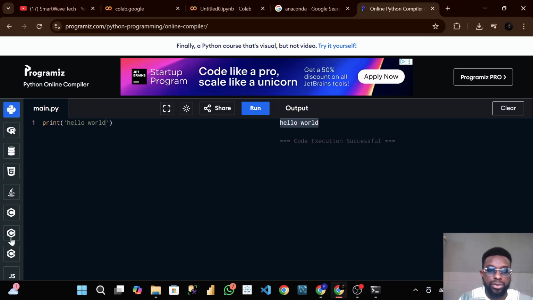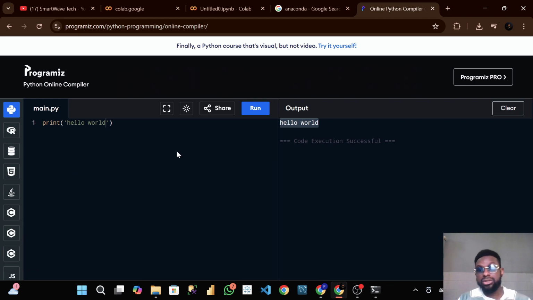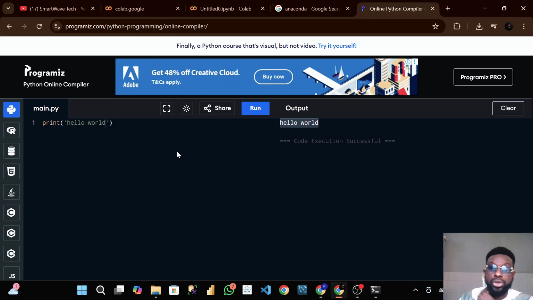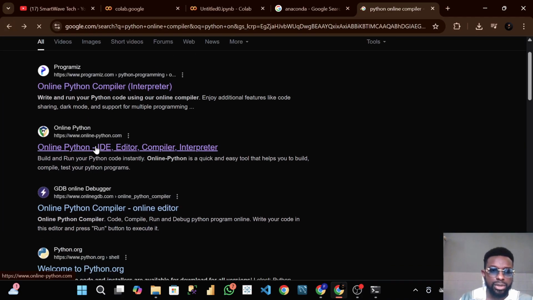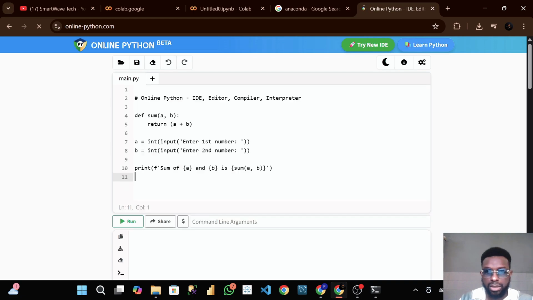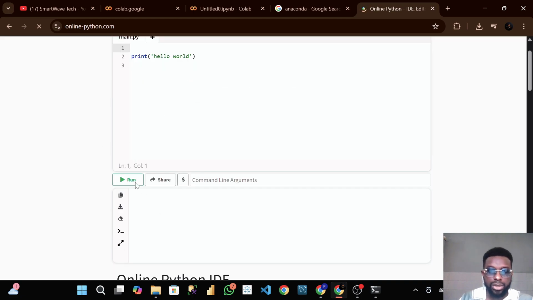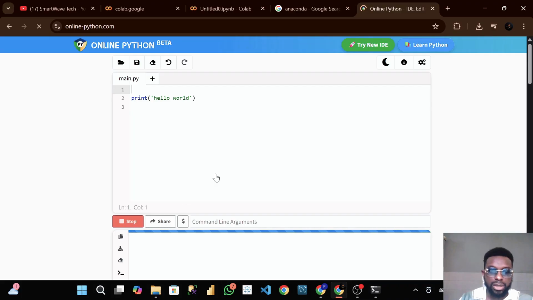But whenever you need to do some serious things, I will advise you to set up your system. The same compiler has different programming languages you can make use of. You can see them here: this is for R, this is an online SQL editor, this is for HTML and CSS, and so on, but we are focusing more on Python. Another online editor you can use is this one also. You can run it.